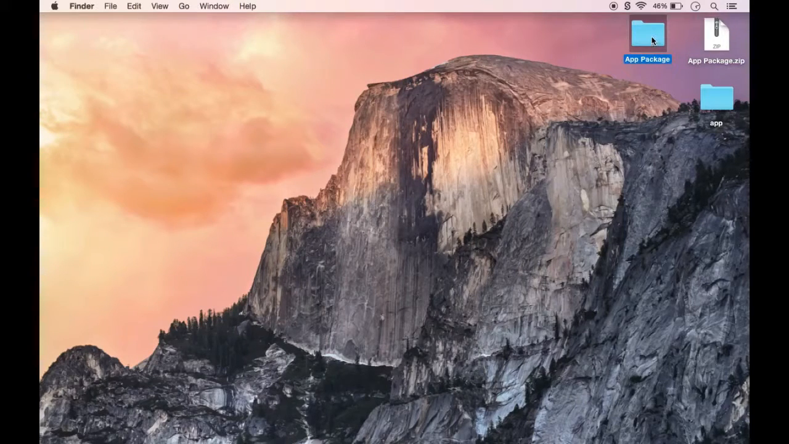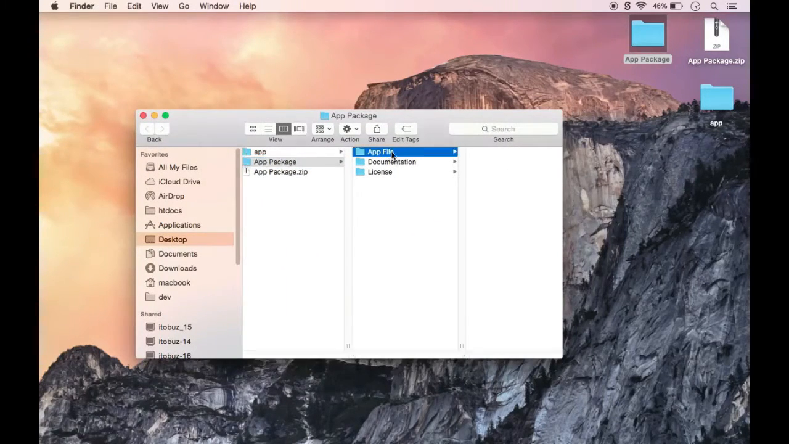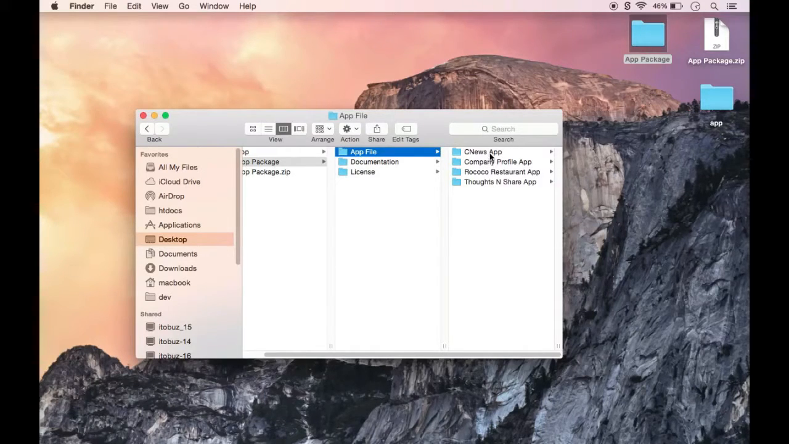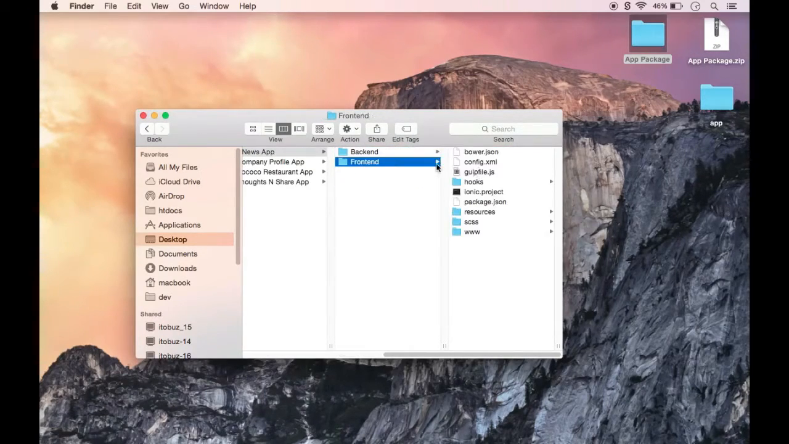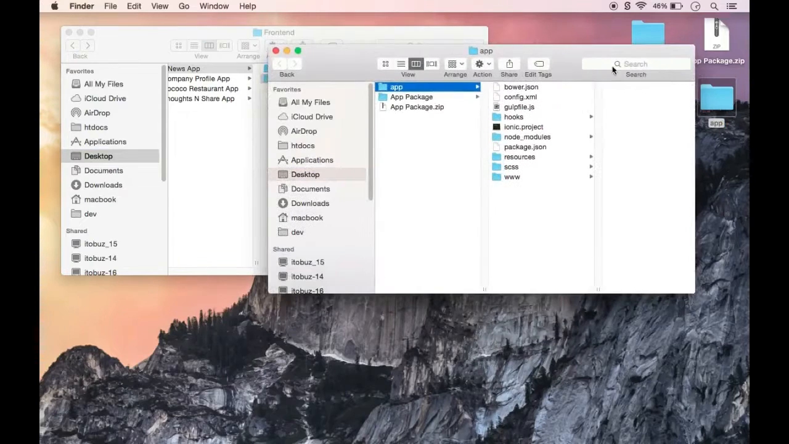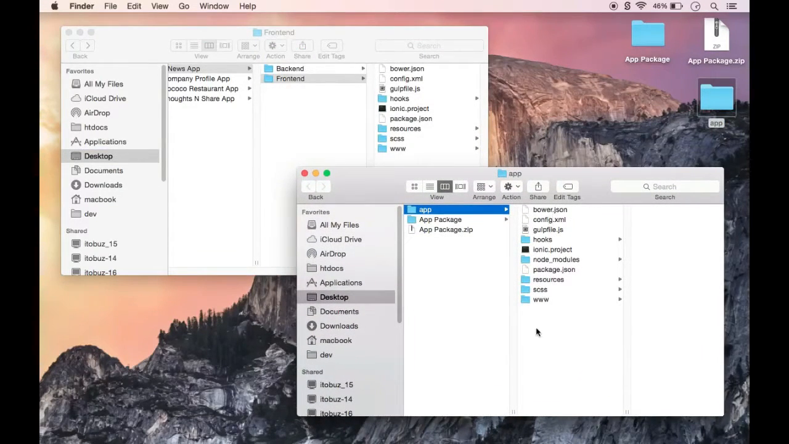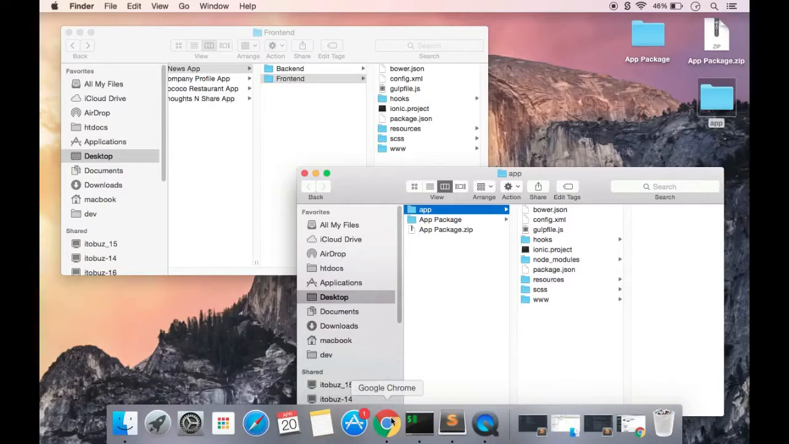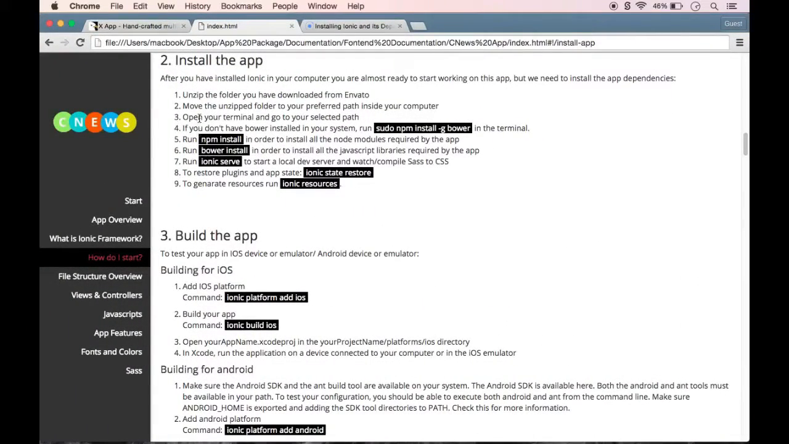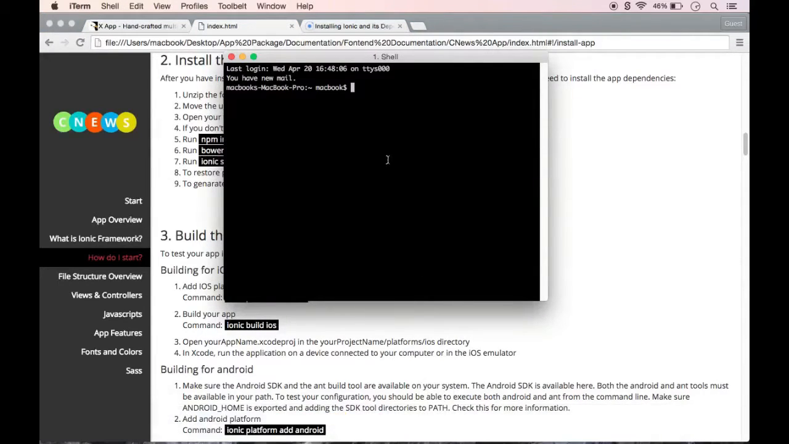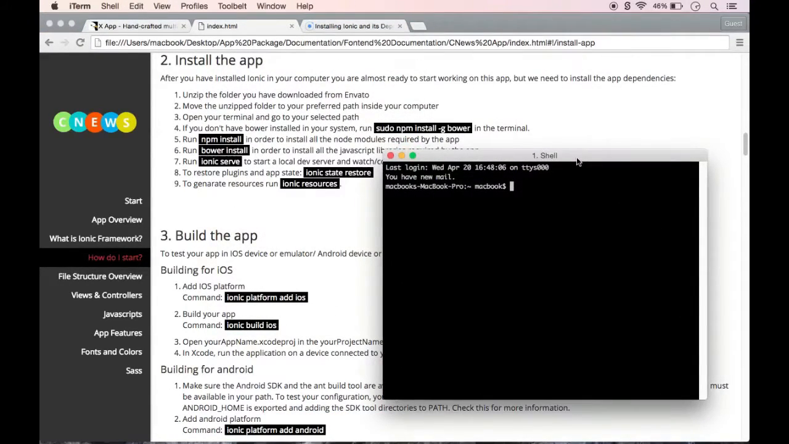Now this app package contains all the 4 apps, so I've just taken one of the apps, that is the CNews app, and the front end of that, and these files I've placed in this folder here on the desktop, as you can see here. So we've completed the second step. Third step is open your terminal and go to your selected path. So let us open terminal and go into our path where we've placed the app. I've placed it on the desktop, so I will go to the desktop and app folder.